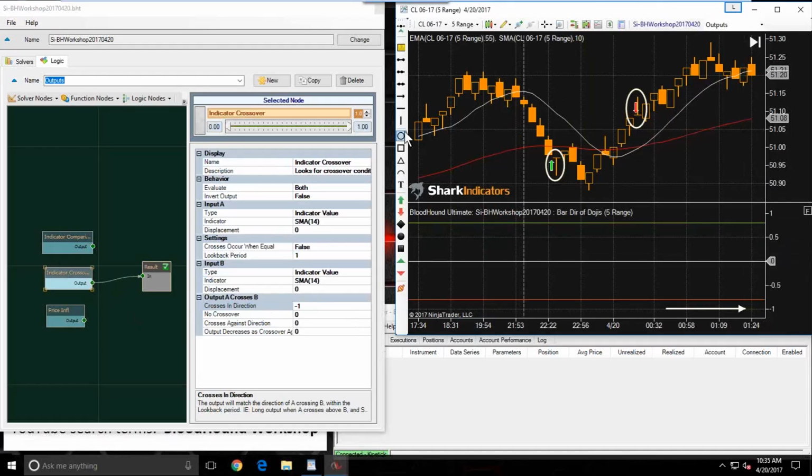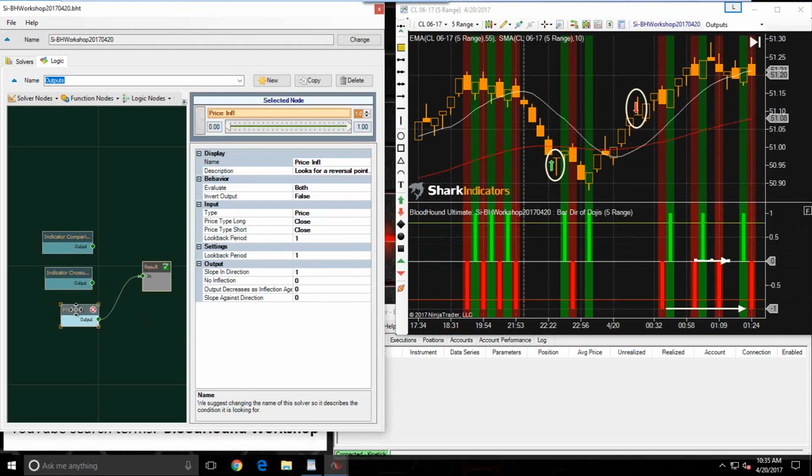BloodHound's output ranges from 0 all the way up to 1. So when there's no output, there's 0% confidence that your condition is being met. Let's take a look at this inflection solver here. In this area over here, these bars, there's no output; the output is 0. So there's 0% confidence that price has made an inflection, or that price has reversed. There's no reversal of price within this area here.